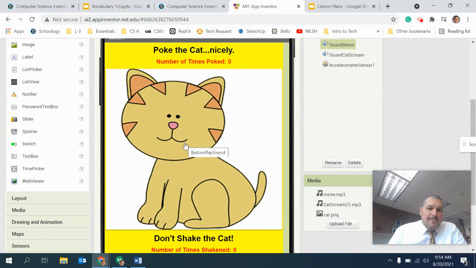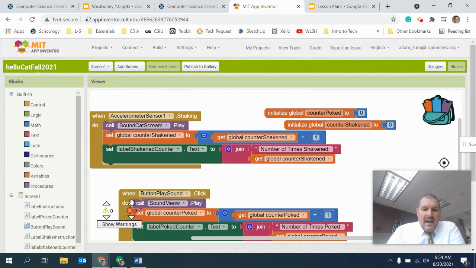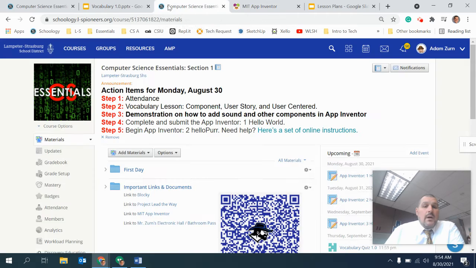So here's one of the early apps we make where they poke the screen and it makes one sound, and we shake the tablet and it plays another. So we've got the designer side, as you can see here, and then the block-based side where that coding takes place. Like I said, we'll spend probably a good portion or all of the first marking period in there.